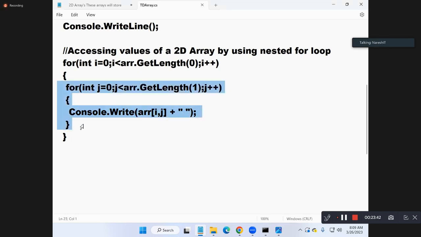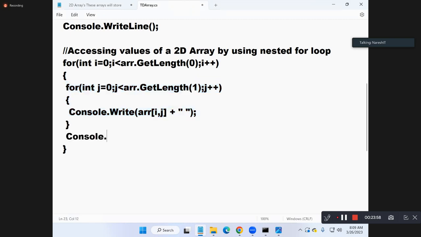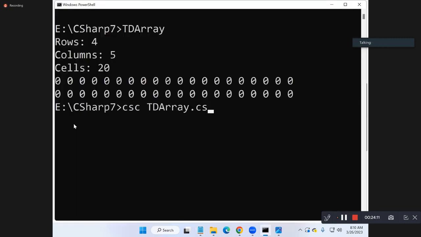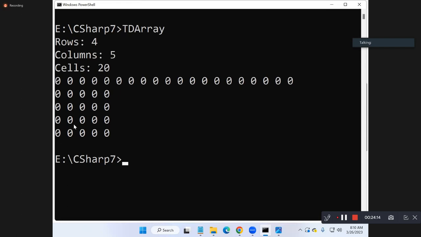Clear? Now tell me, whenever you come out of this loop, what is the meaning? End of a row. This will print the values of a row. Coming out, end of a row. Now if I add Console.WriteLine here, am I going to get the output row by row or not? I'll get the output row by row. See, this is the advantage with a nested for loop. See the output row by row.